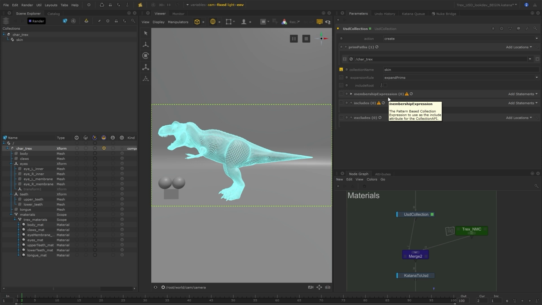Membership expressions are a slightly newer workflow within USD, and because of this, there are still some limitations while it's being developed. But overall, it's designed to offer a more powerful way to make prim path selections through the use of USD's pattern-based collections. And as I mentioned in the intro, pattern-based collections are very similar to Katana's cell option.